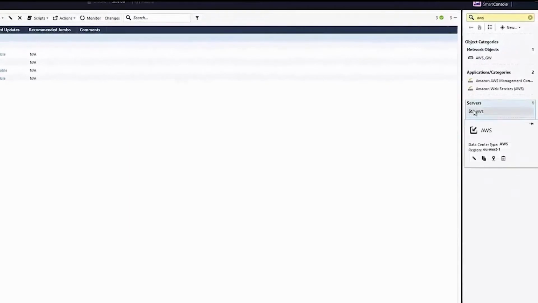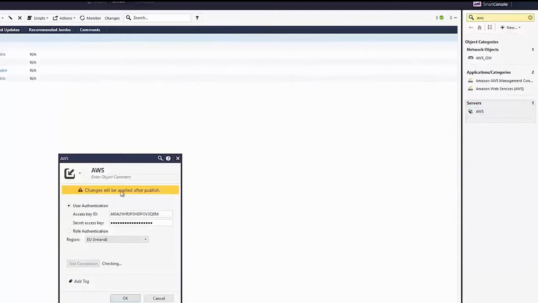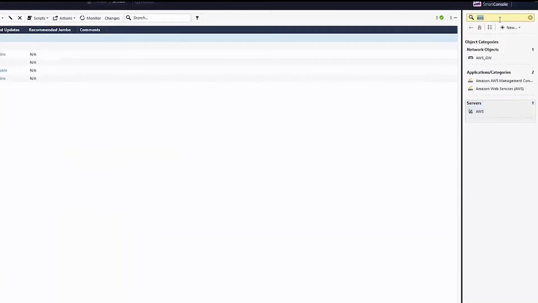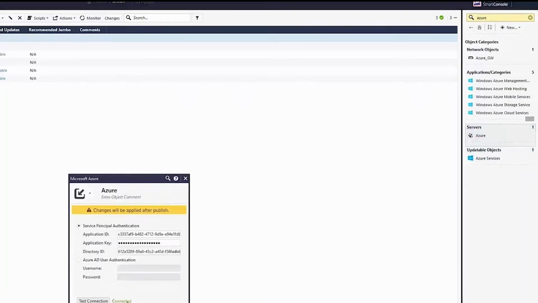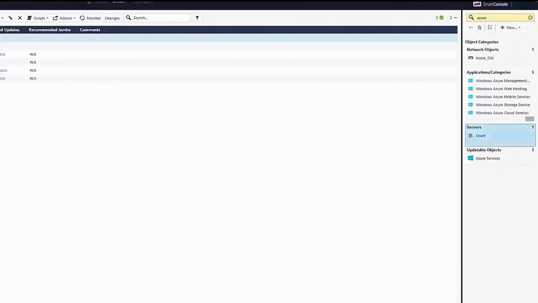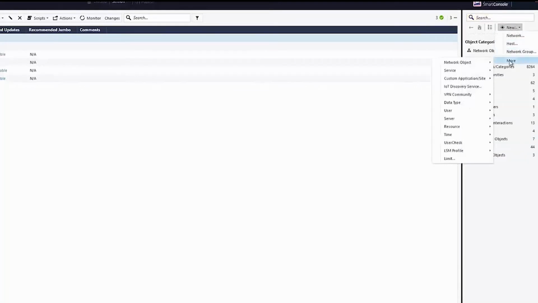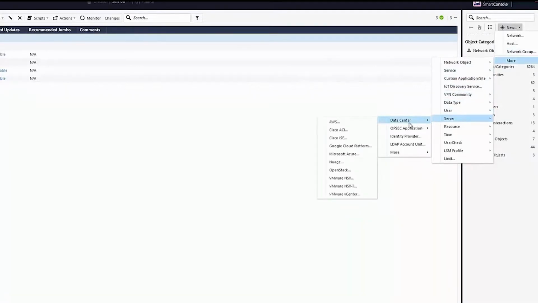This allows the Checkpoint CloudGuard Network Controller component to import all cloud assets, security groups, and tags directly from the native cloud orchestration. These assets can be used in a cross-cloud platform tag-based policy updated in real time, thus reducing the overhead of the policy upkeep. We can repeat this process with other public and private cloud providers as well.